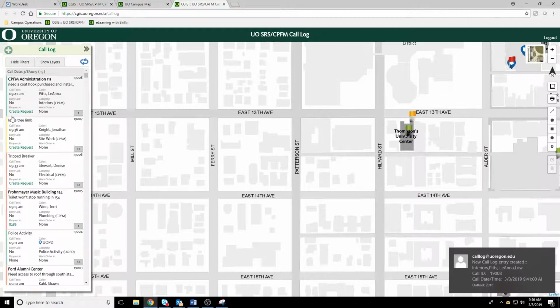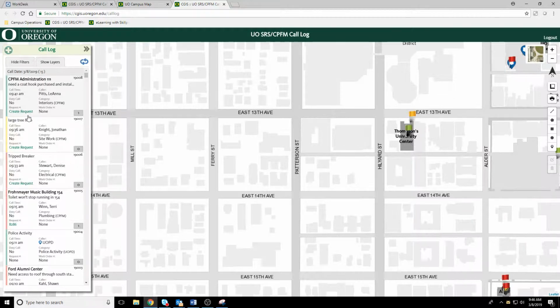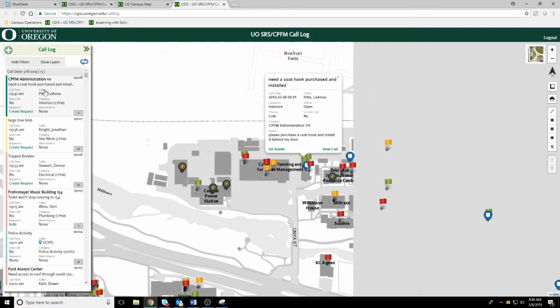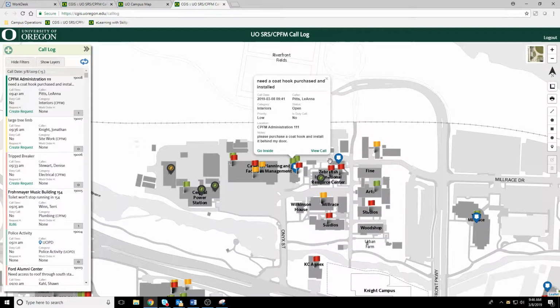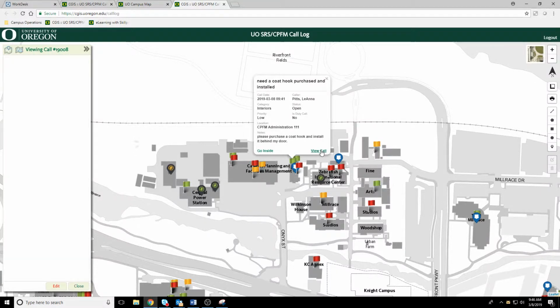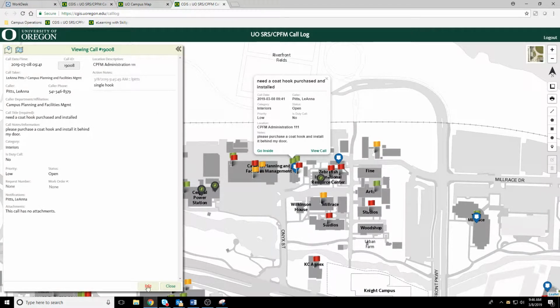You'll notice there's a create request button right here in my training, but that's something that's available for work control, and it pushes to our maintenance request system, so you won't see that option. But say that I wanted to make a change, I could click on my call and go in here and view call, and I could make changes by just hitting edit.